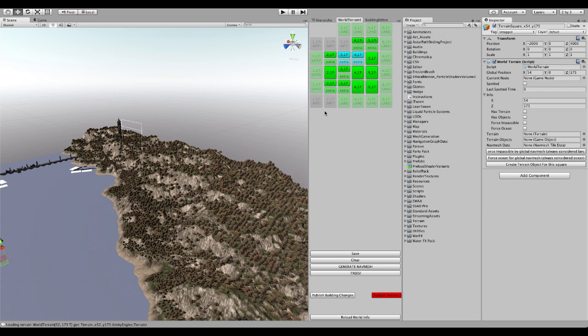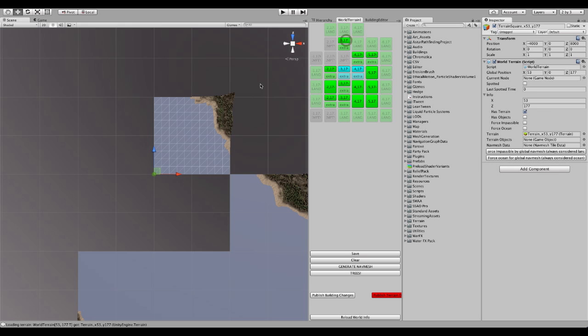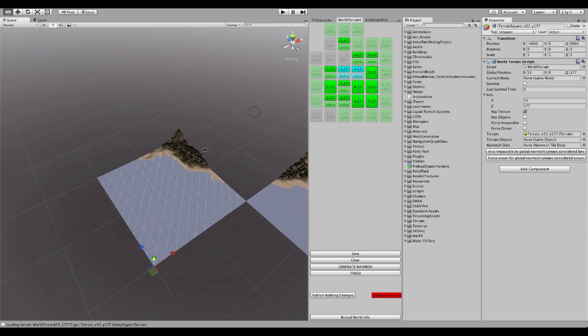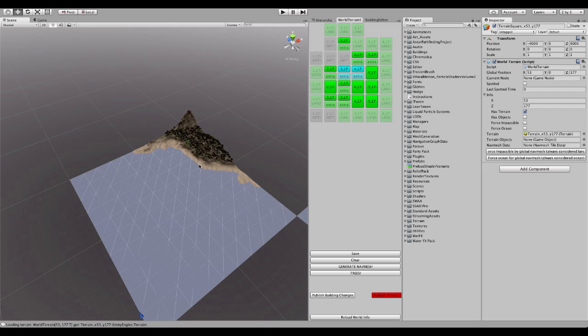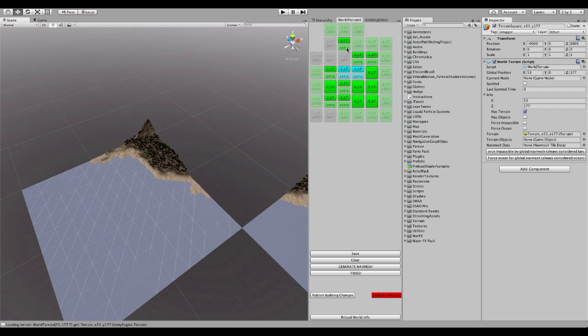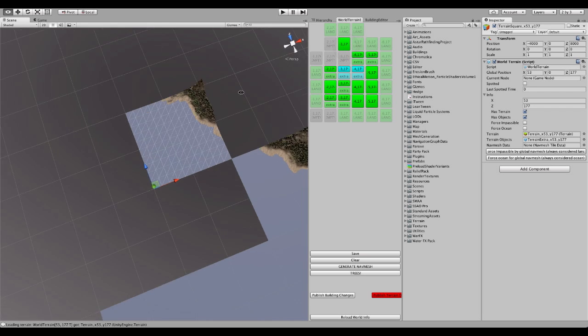The way we place a building in the world terrain editor is we would click on a terrain tile. Let's go and focus on it. And then what we would do is click on the extra button. This will allow us to place assets inside it.